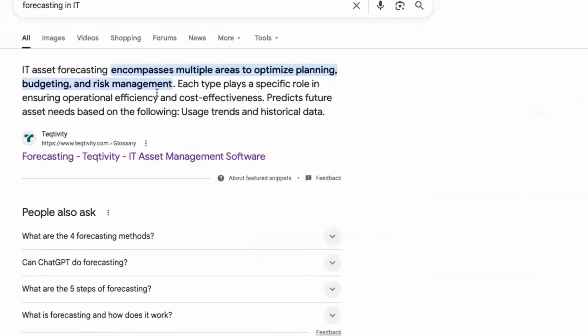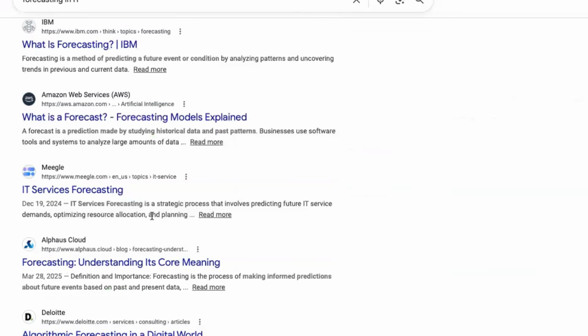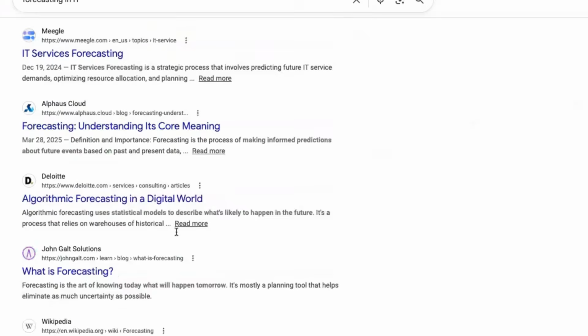So budgeting is one thing. As a BA you are doing optimized planning, planning everything from scratch. Budgeting, I've told you how to do it. Now there is something called risk management. What do you think are the risks associated with a brand new project, like an AI project? What are the different risks?